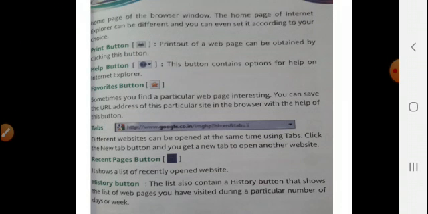Favorite button. Sometimes you find a particular website very interesting and you want to save it, so you can save the URL address of this particular site in the web browser with the help of this button, okay.